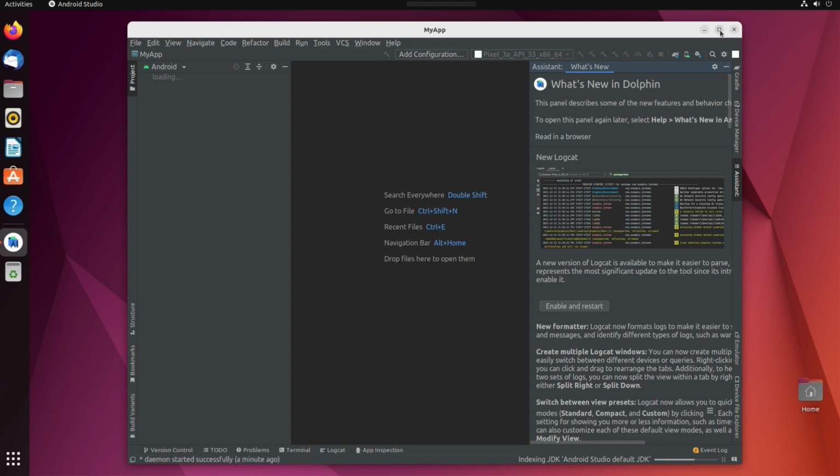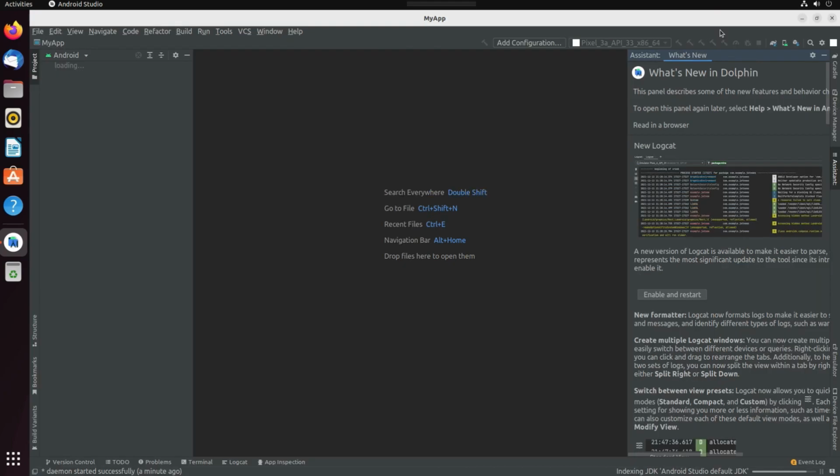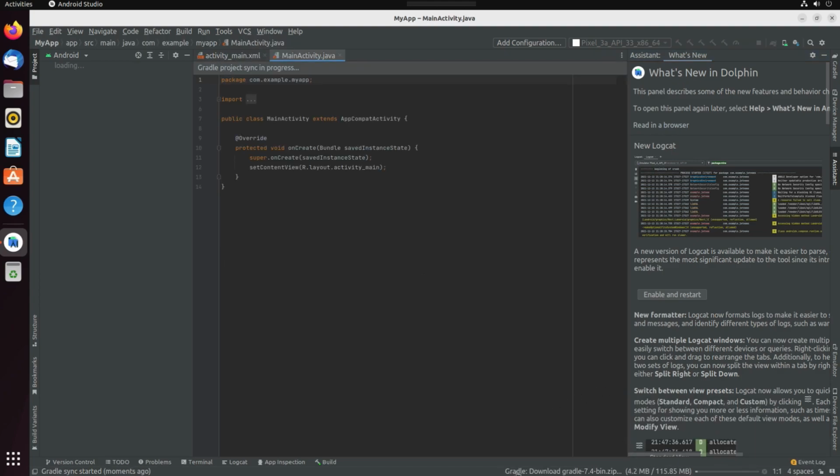Let me just maximize this Android Studio, and now you can observe it shows download Gradle. Since we are opening the Android Studio project for the first time, it might take some time, and the next execution of the projects might not take this much time, but since it is for the first time, it's going to take some time.